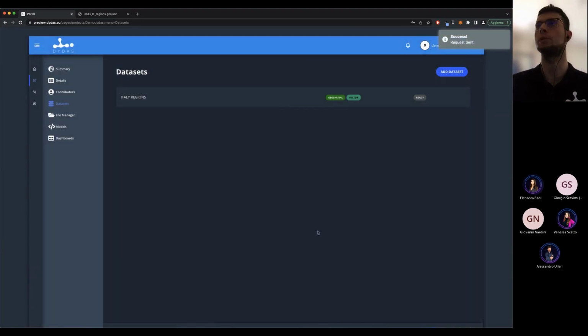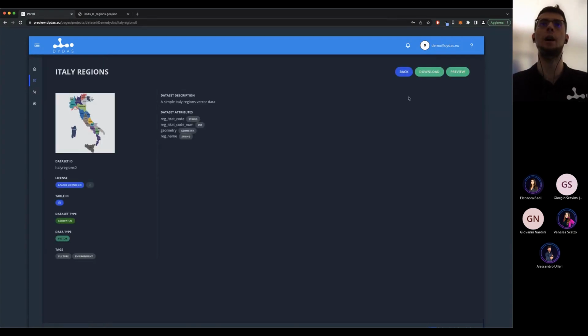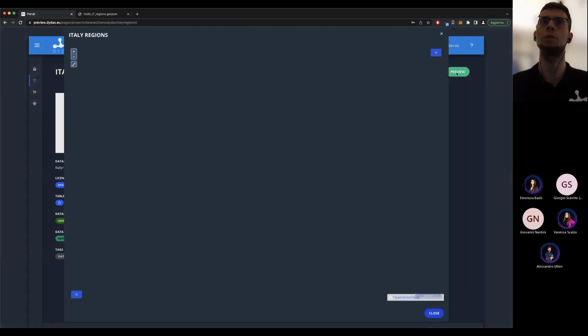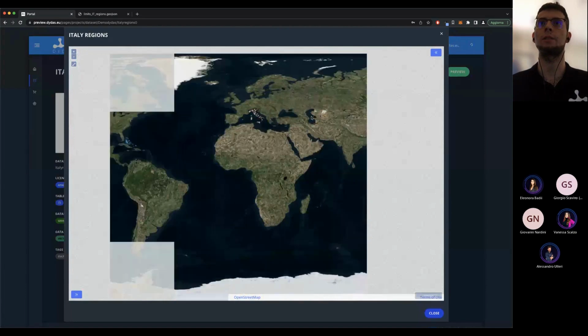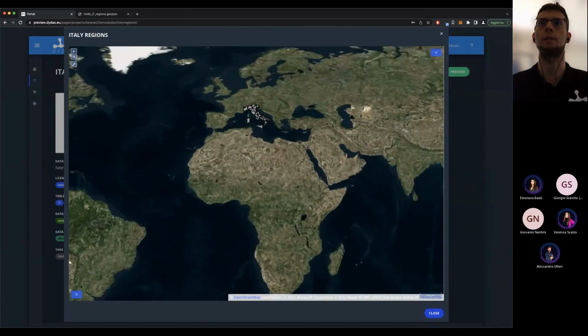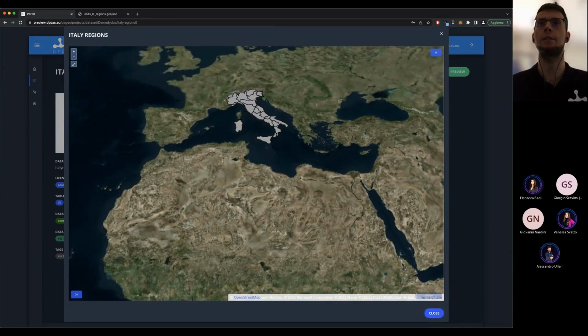Okay, now we are uploading our data. Okay, now the dataset is successfully uploaded, and we can already download the dataset, or we can just have a quick preview of our dataset. Okay, like you can see, the attributes that are set in the dataset, and if you click on preview, you can see a fast preview of the data that are inside the dataset. Okay, in our case, since it was simply Italy regions, you have all the Italy regions.